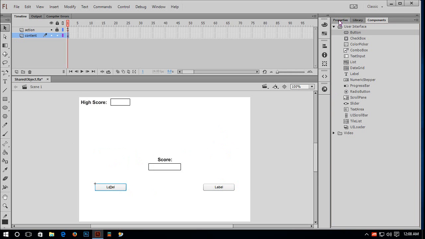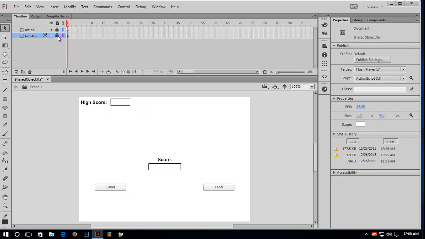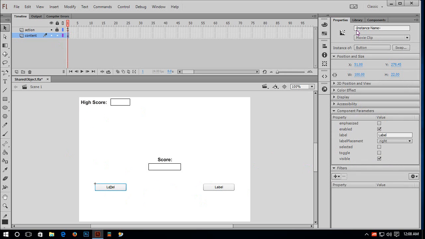I think if I click my first button and go to properties, I can see here there is a label. If I change this label into a name, anything, if I type increase, decrease or anything, it will show up here, but I will rather type it on my action panel. But first I have to give an instance name of both these buttons. Select first one, give an instance name of increase button, and this one decrease button.